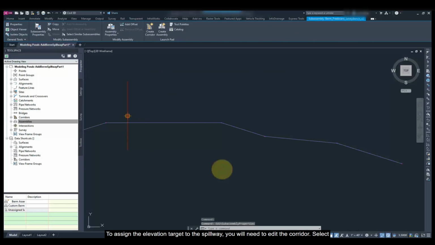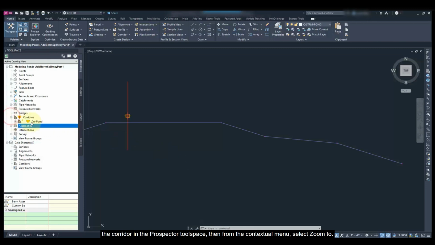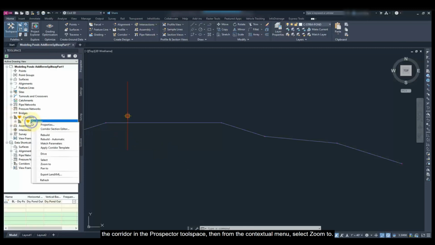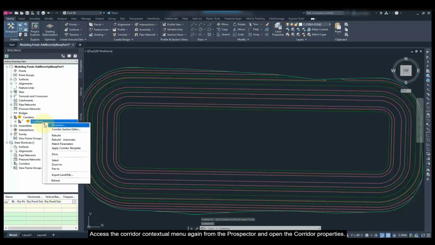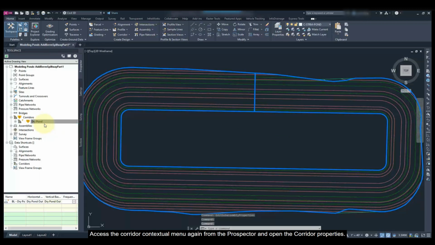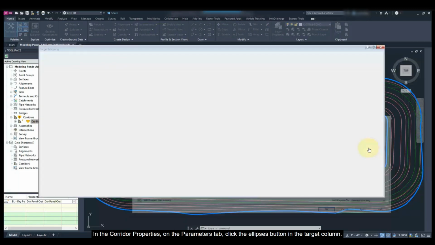To assign the elevation target to the spillway, you will need to edit the corridor. Select the corridor in the Prospector tool space. From the contextual menu, select Zoom To. This will center the corridor in your view display. Access the corridor contextual menu again from the Prospector and open the corridor properties. In the corridor properties, on the Parameters tab, click the ellipsis button in the Target column.